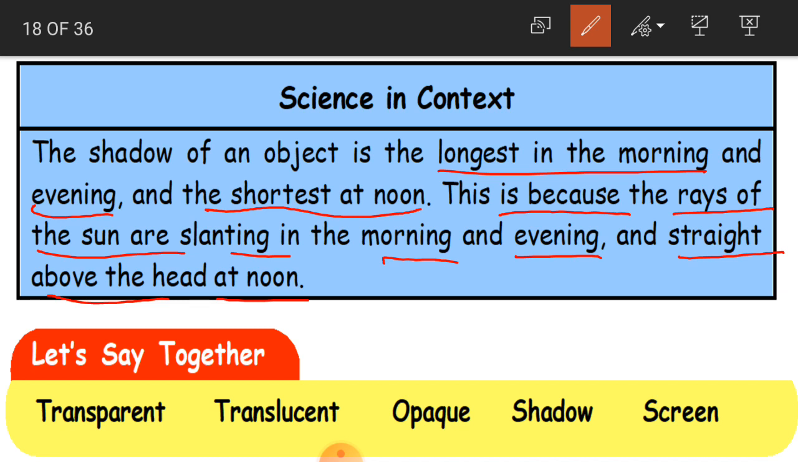And if you see in the mid-afternoon or midday, what happens? The shadow is shortest. Why? Because the sun is just straight on our head. Because of this, the shadow size is decreasing because it is far from the light and near to the screen. The screen is nothing but our earth, the land on which we are standing. So the size has decreased. It is shortest. Okay, children, remember?